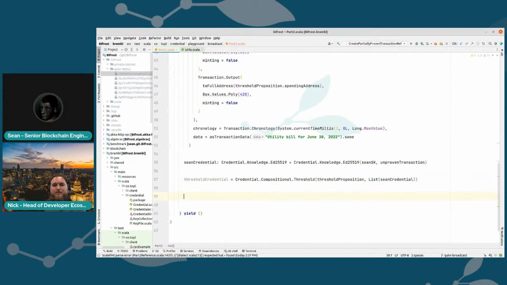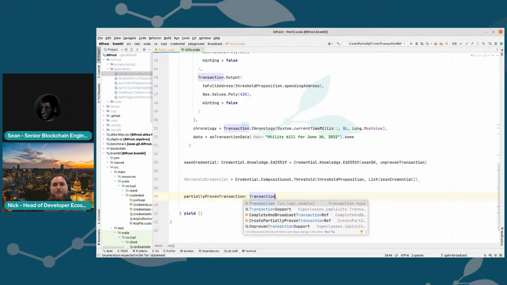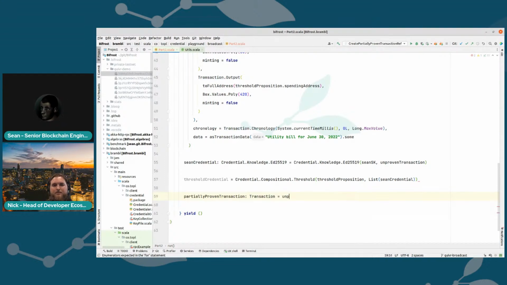Okay. And now I am ready to prove my transaction. But it's only going to be partially proven because I'm only putting my signature on it. We need a minimum of 2, though, so that's going to be the next step. So the partially proven transaction is going to include just my proofs. This will technically be a full transaction. It just wouldn't verify to true if you sent it through a verifier.